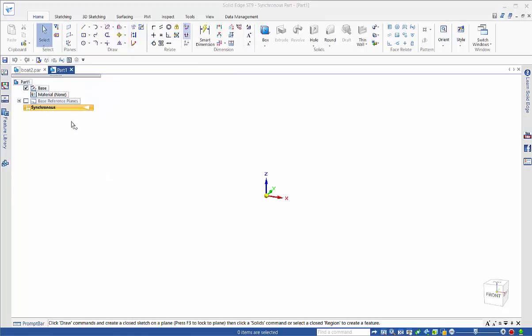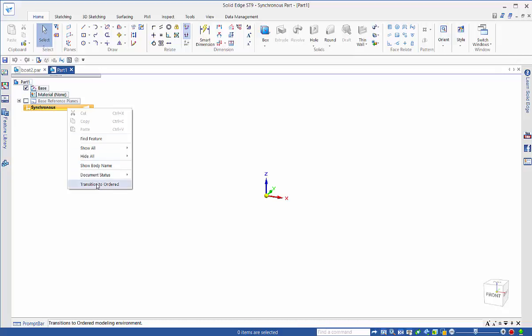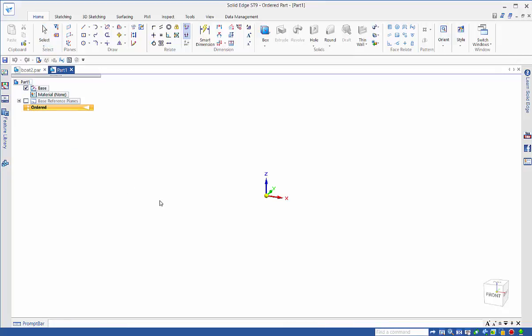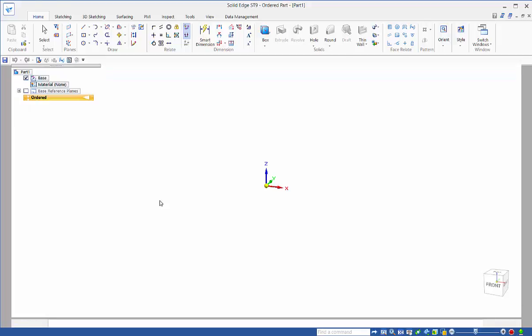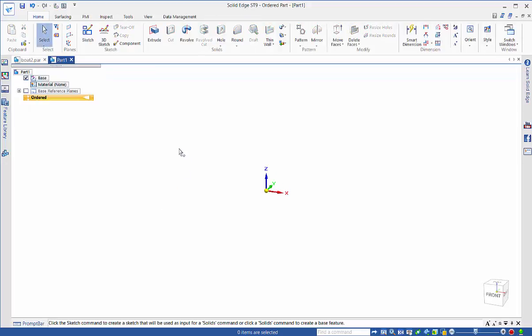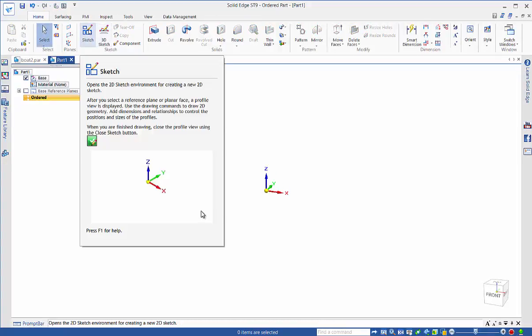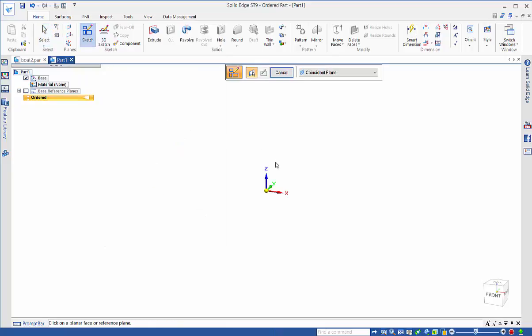So to start the hull of the boat, you need to just right mouse click on where it says synchronous and go transition to ordered. Just because it's sort of that little bit more complex, it's probably better to do it in ordered. And we'll start by creating the sketch of the end.